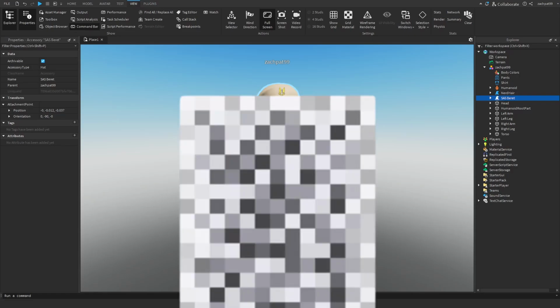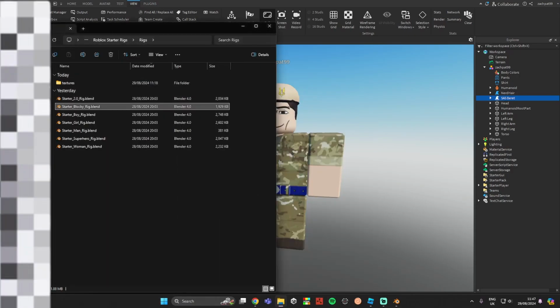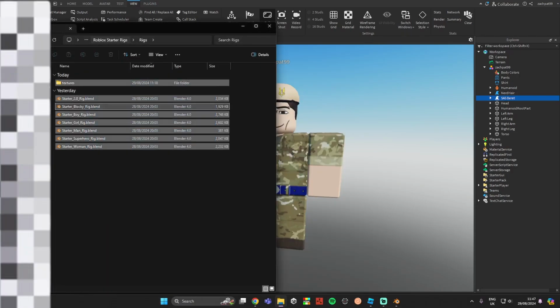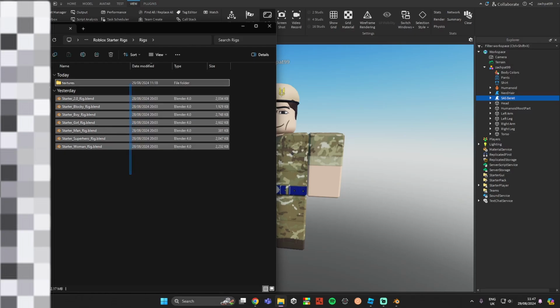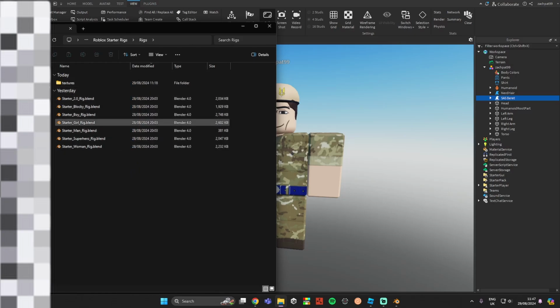After installing it, you want to extract the folder and you should find this. So you want to go into the folder Roblox starter rigs and you'll find this. You go to rigs and you'll find all of these. I recommend using starter blocky rig, but you can use whatever you want depending on your character type. Though if you're doing something like a military GFX, you want to use starter blocky rig. You can open it by double clicking on it.